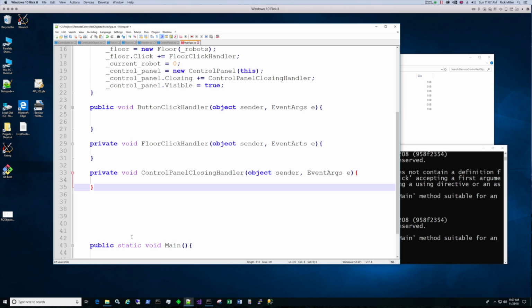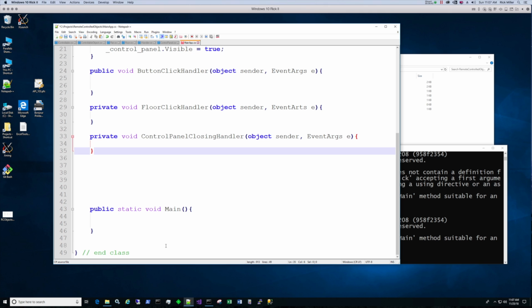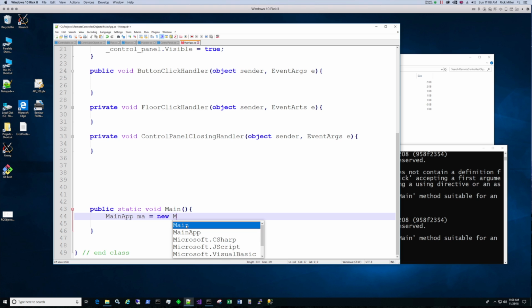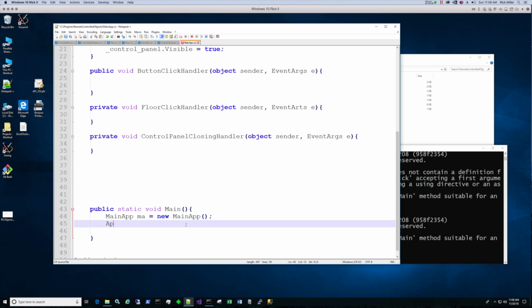Now, let's just do this. So now we come down here in the main app. So let's get this thing running. Let's do application dot run. Well, we have to do this. Let's do main app ma equals new main app, and then application dot run.